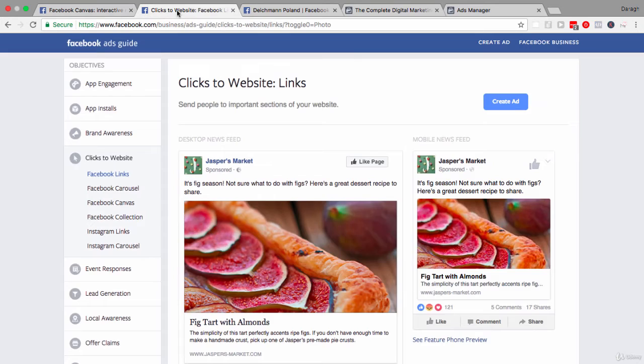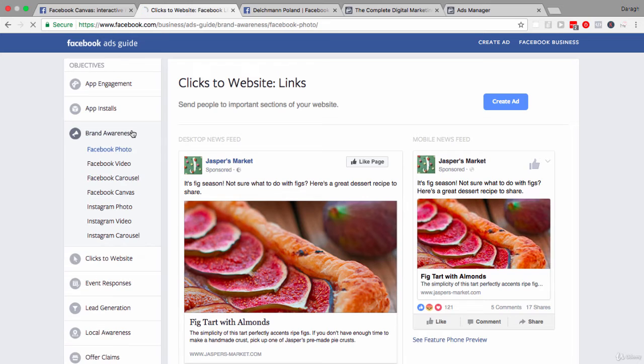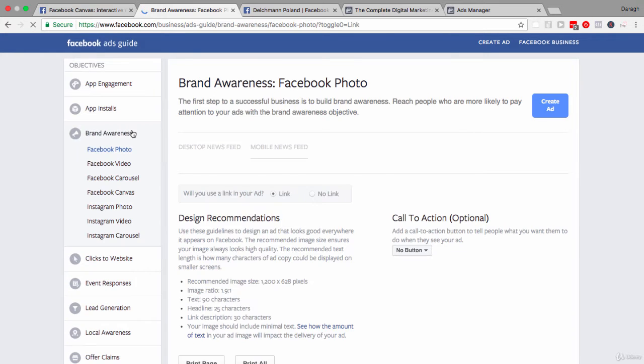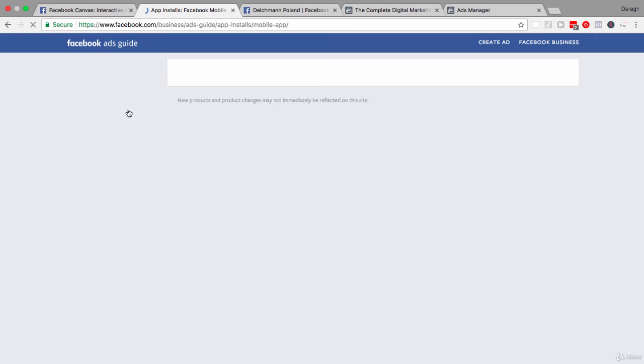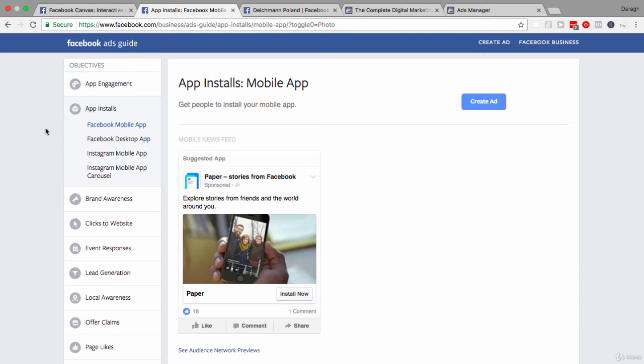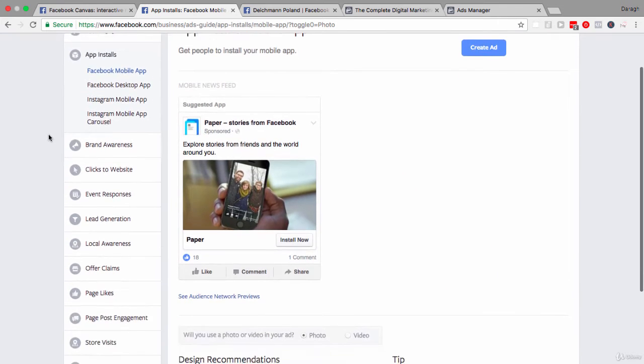Now, coming up to the Facebook ads guide, let's understand what objectives you can use this ad format for, because once again, it's not available for everything, or it's not suitable for everything right now. Right now in the Facebook ads guide, where we can see it is available is for brand awareness. So you can see here that the Canvas ad is available. For app installs, it's not.